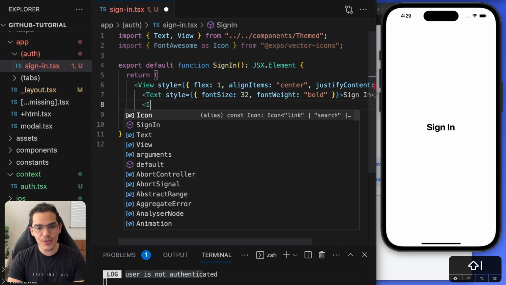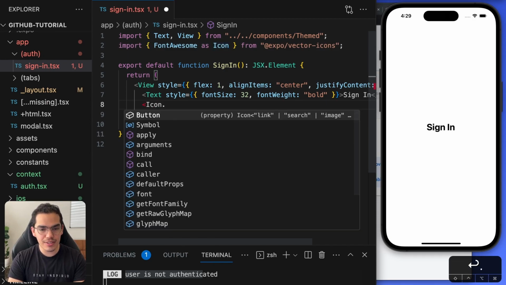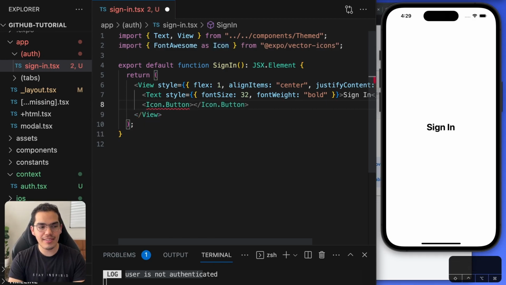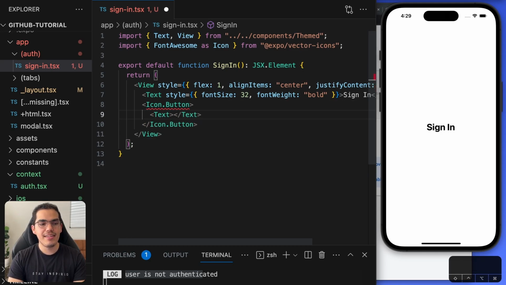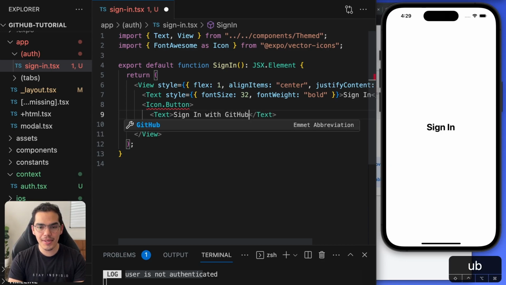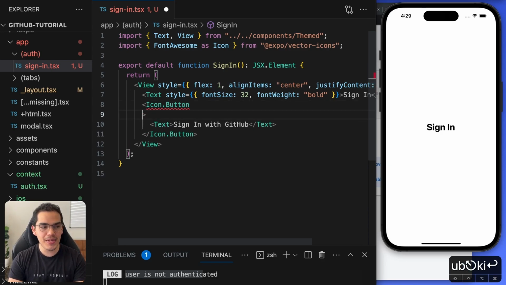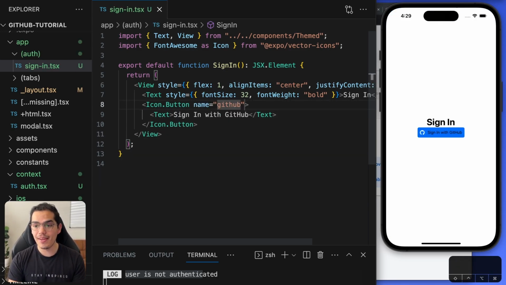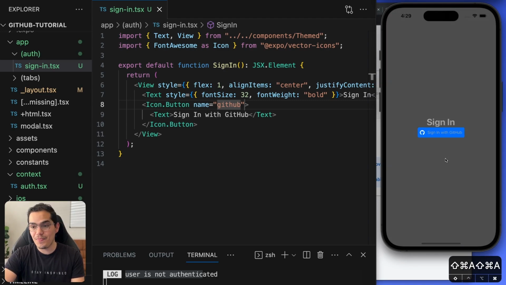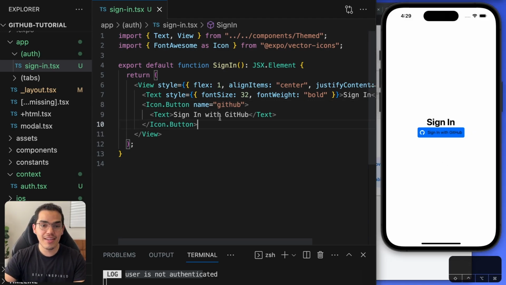So if I go down here and say Icon.Button, and then inside this button, I put a text that says "Sign in with GitHub". And then this button is going to take the name of the icon that we want to use. And in this case, it's going to be GitHub. And if I hit save, just like that, we have this beautiful button here, which is really nice. And I didn't know that. So yeah, that's something new that we learned.